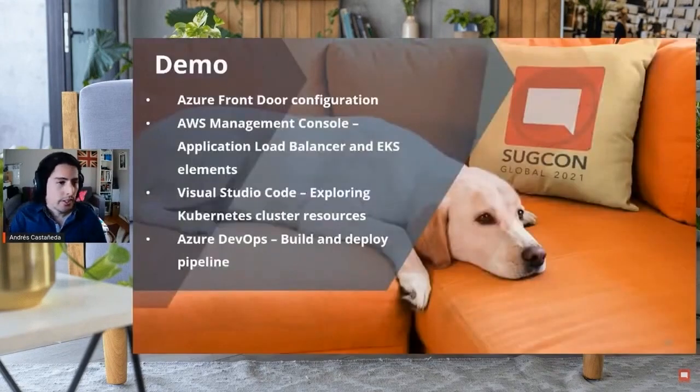Okay, so let's jump into the demo. I will be going through the Azure Front Door configuration, then the AWS Management Console to see the application load balancer and the EKS elements. Then jump into Visual Studio to explore the Kubernetes cluster using the extension. And then finally, if we have time, see the build and deploy pipeline.